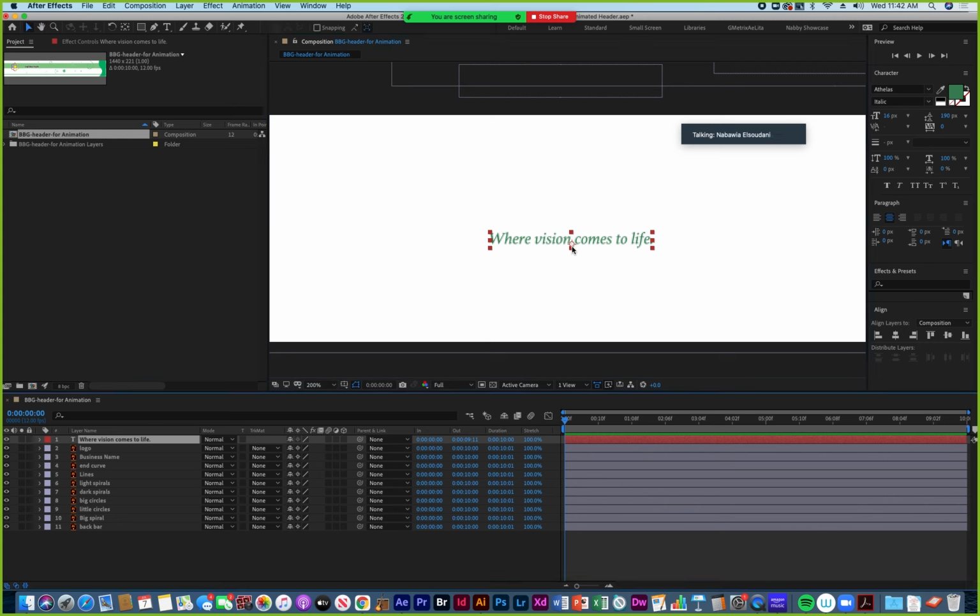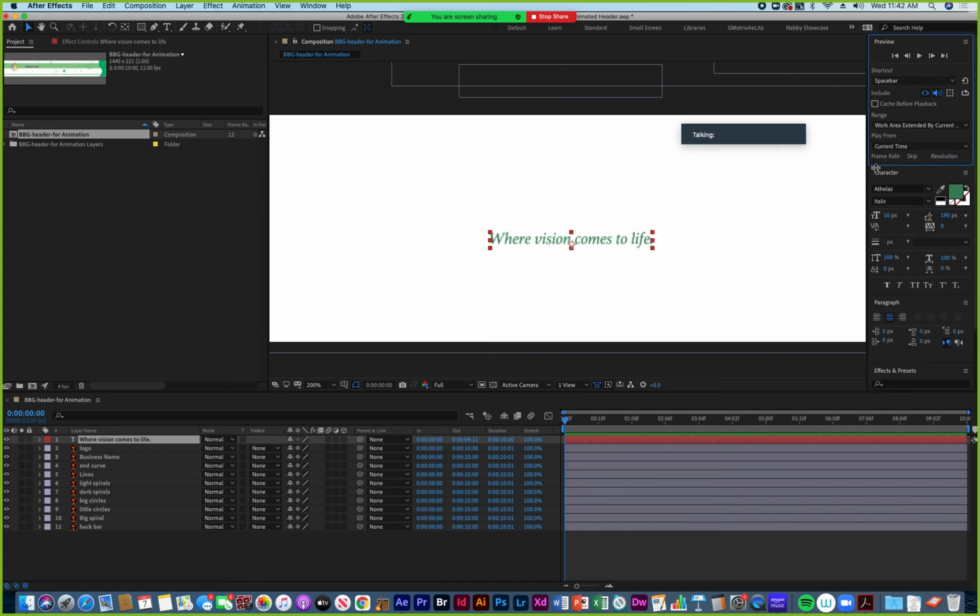It looks like it's pixelated, but that's because I'm zoomed way in right now, and maybe my preview, if I stretch my preview panel out, we could see what the resolution is set to. If I go full, no, that doesn't make a difference. It's on auto. Okay, so that's fine.